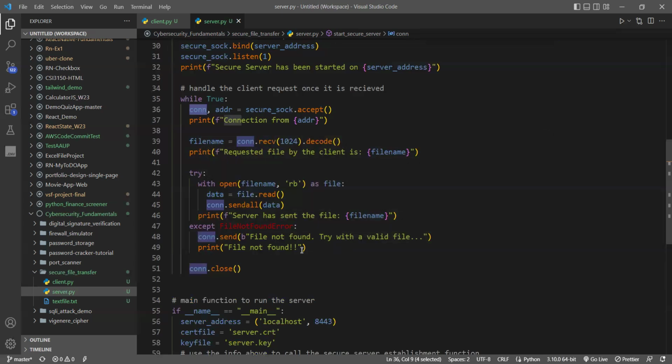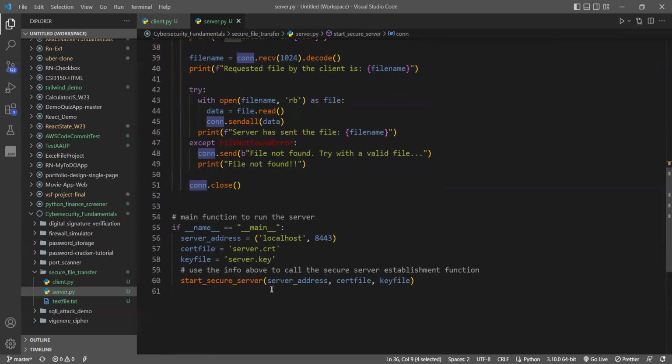And then on the server side, we will print this, and then we will close the connection that was established with the server, that particular connection. And this is already taken care of.